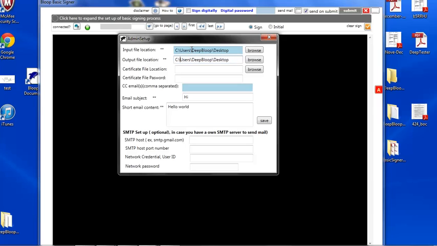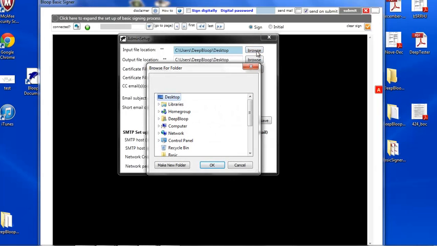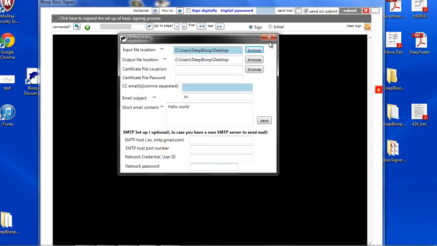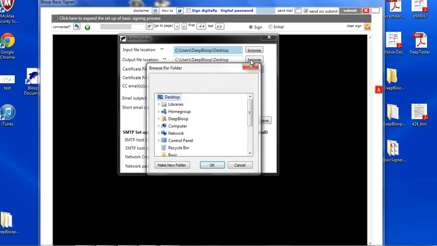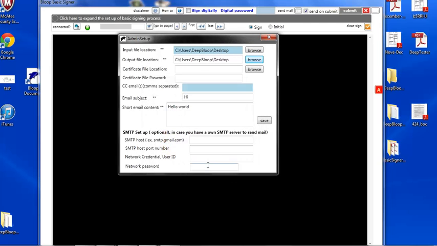In our case, the input file location is this folder, and the output file location is this folder, which was chosen by simply clicking the browse button, input folder, and that's it. The output folder similarly is browse, output, that's it. You can name it whatever you want.